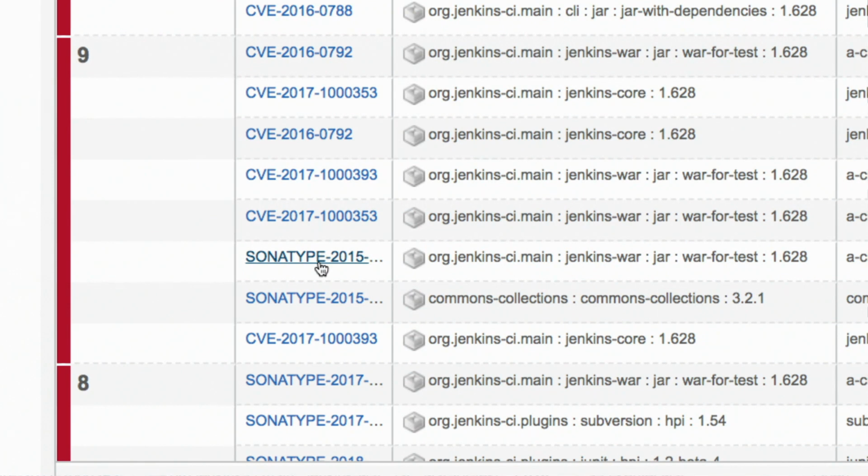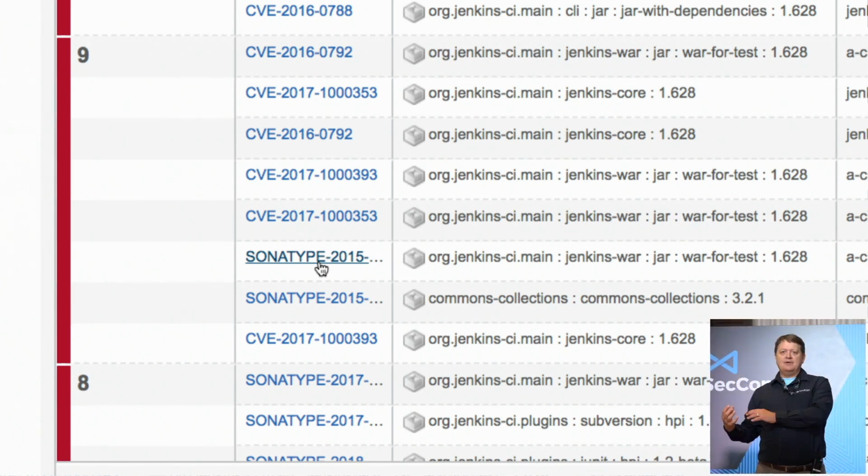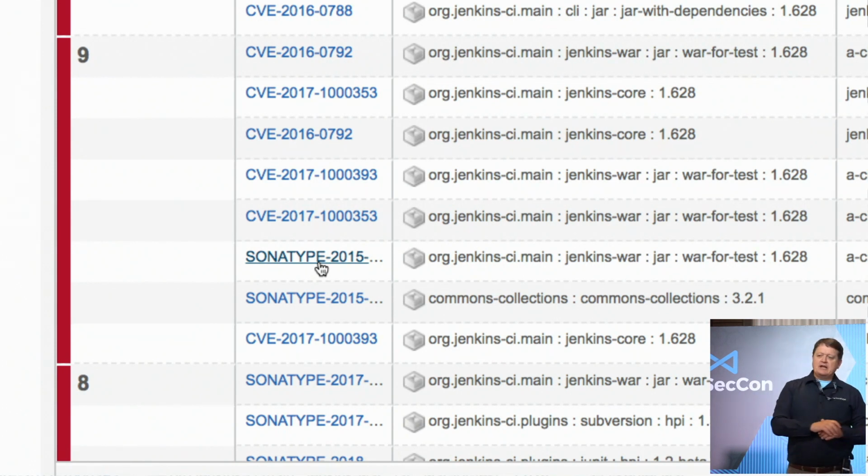Those Sonatype codes are for vulnerabilities that we found. Sometimes developers don't raise CVEs. What they might do is, someone will tell them there's a vulnerability, they'll go and fix it, and then they'll just check it back into GitHub and move on. And they'll never raise a CVE. Interestingly enough, this happens all the time in JavaScript.